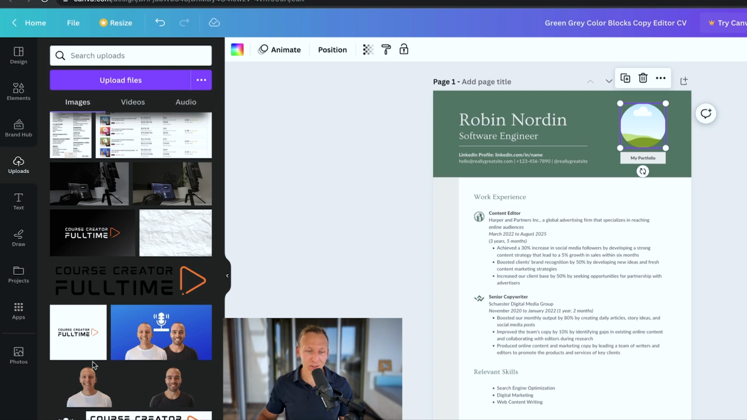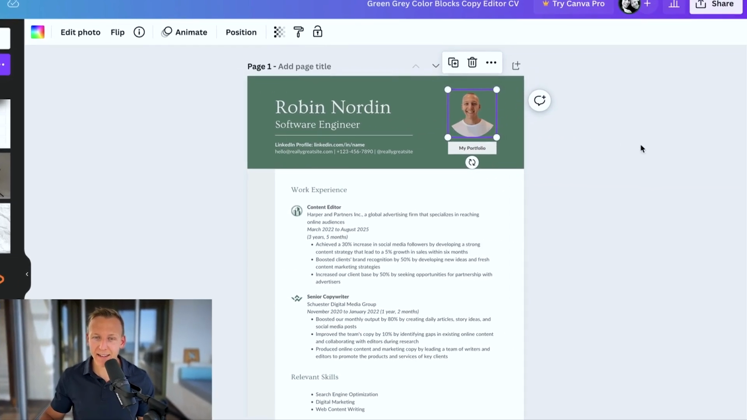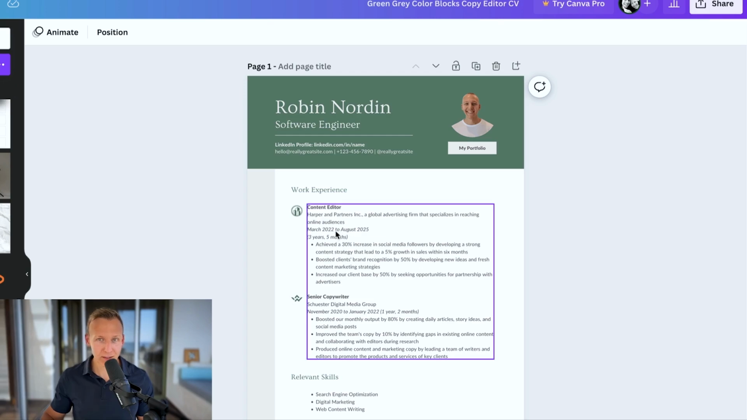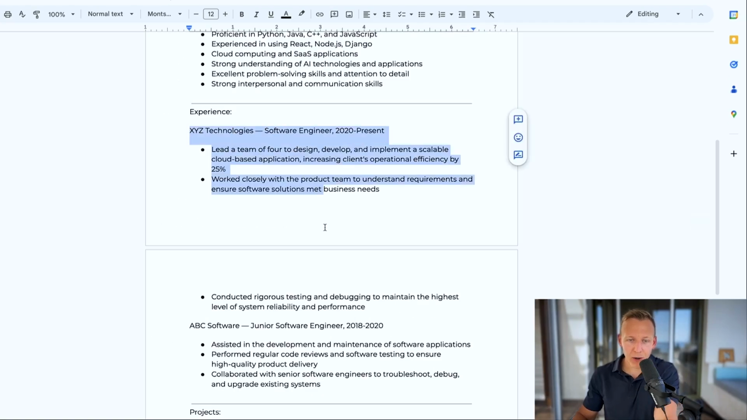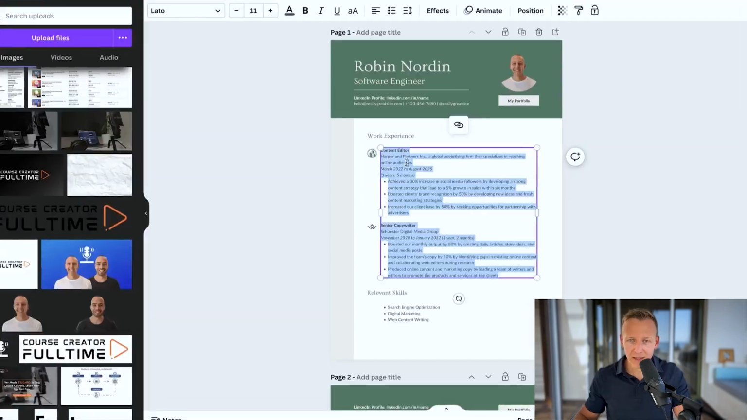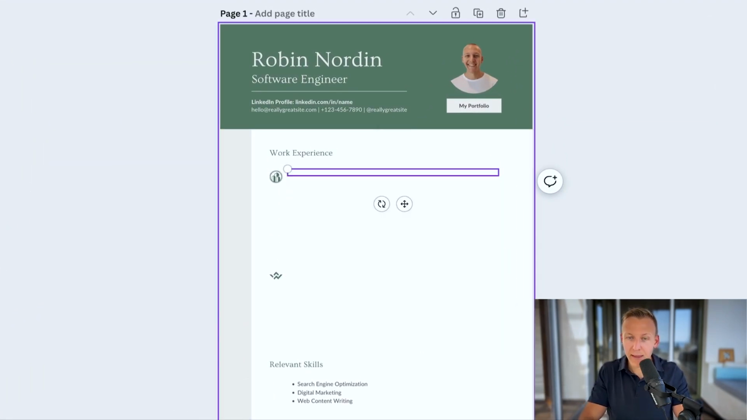It doesn't have to be a transparent background. Actually, in this case, it would be better if it wasn't, but here's an image of me with a transparent background anyway. So I'm going to add that in there. And then here we have work experience. So I'm going to go ahead and grab all of this nice information, copy it, double click on this, remove all of it, paste this one in.